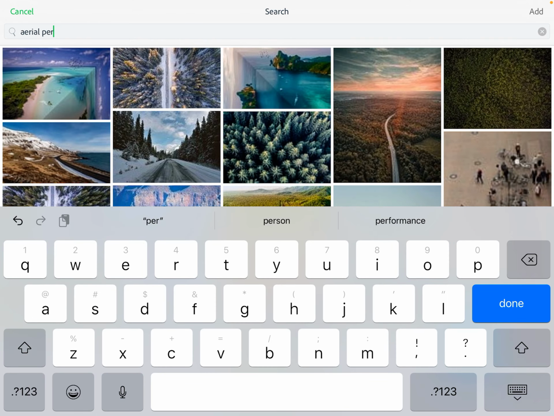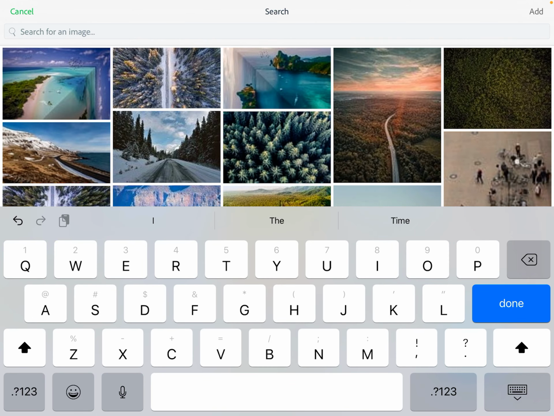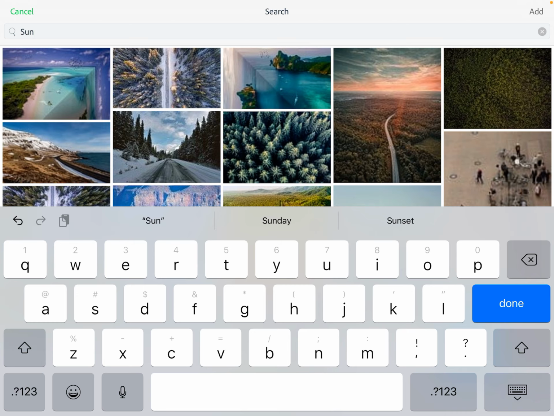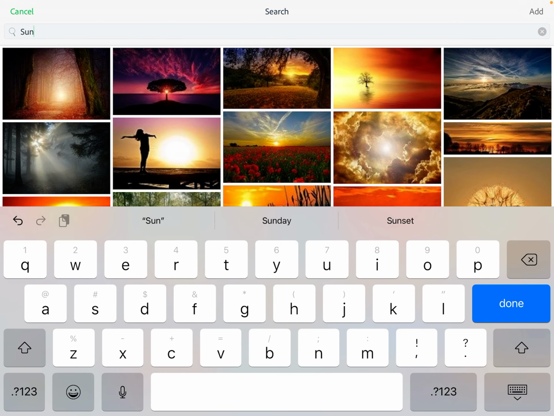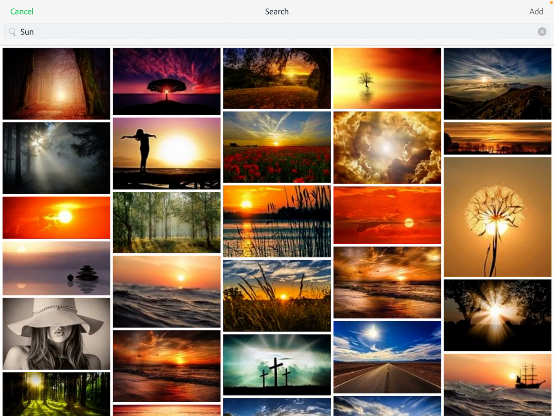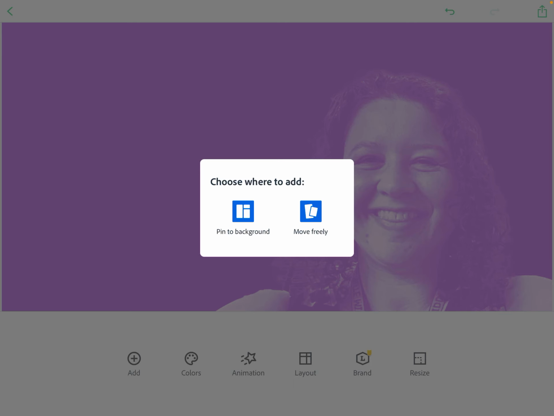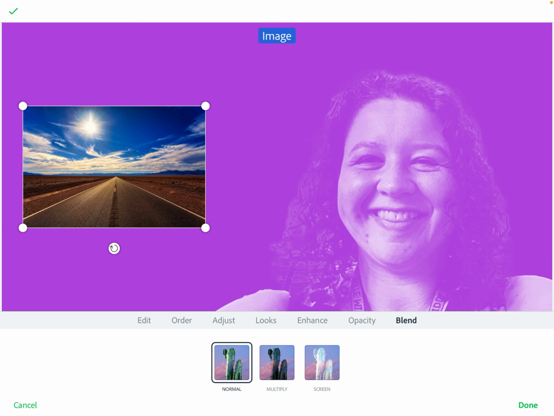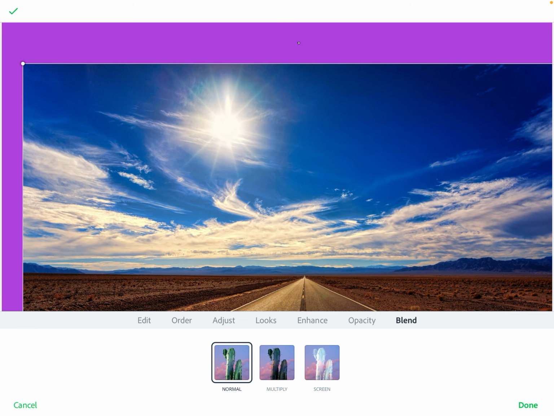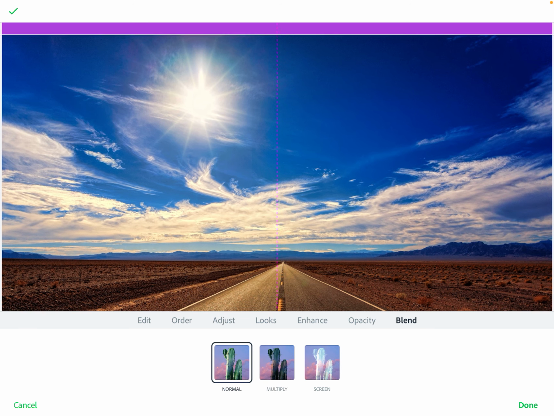Okay, so let's say I want to go here, and I'm thinking positive, being happy. Think of a sunny day. So let's see what there is here for the sun. So kind of sunny day, maybe something like that. I can click on it, and then I can say add one, and let's just see how it looks. So we'll move freely, and now I can grab that image, and I don't know how it's going to look, so I might not like it later.